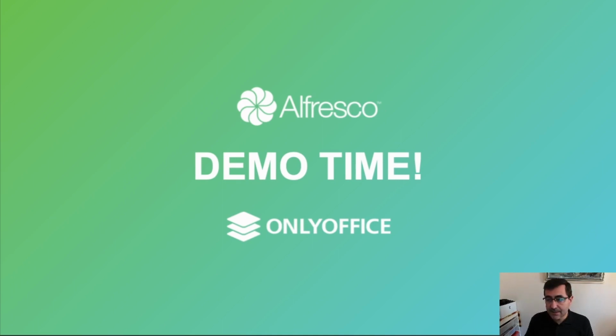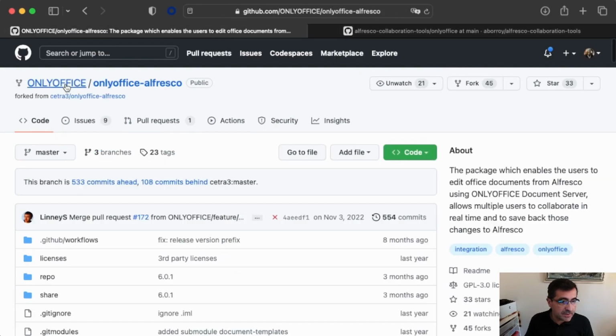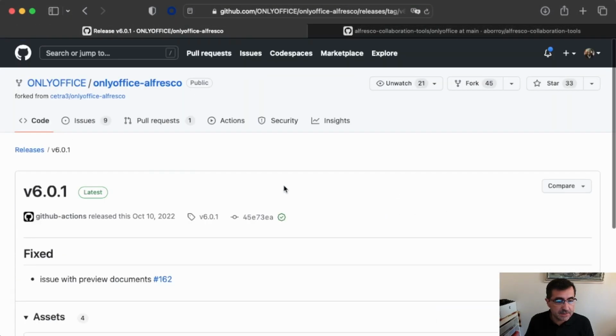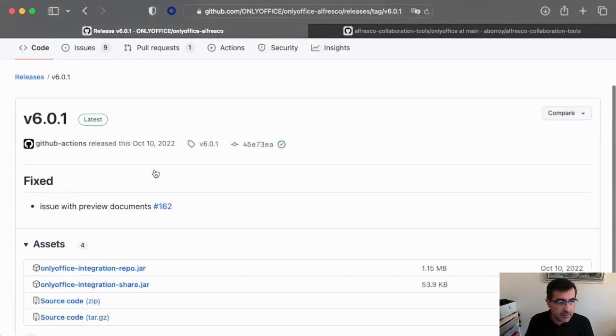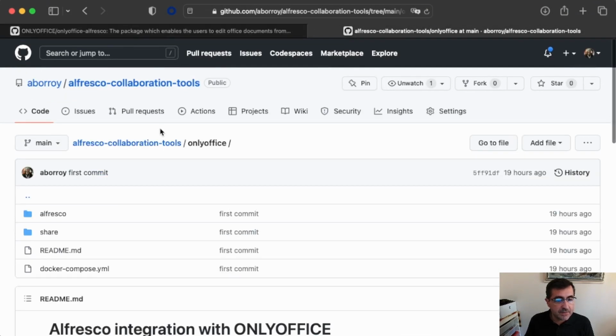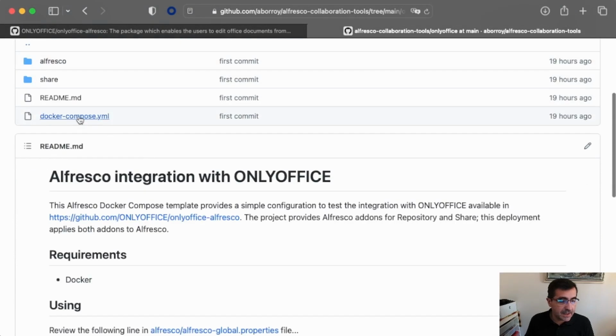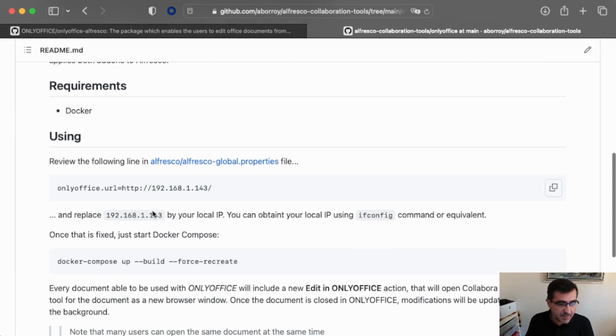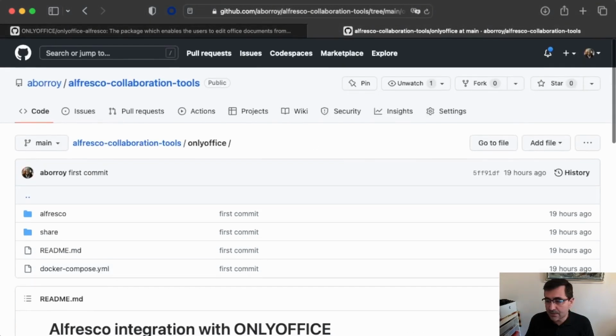For OnlyOffice, again, we have the OnlyOffice project in the official OnlyOffice GitHub account with the instructions, and you have also the releases ready to be deployed on that. So you have both add-ons available. And we have created this OnlyOffice project that again has the Docker Compose templates for reference. Remember again to use your own public IP for that. Just change this parameter, and then you can just go with that.